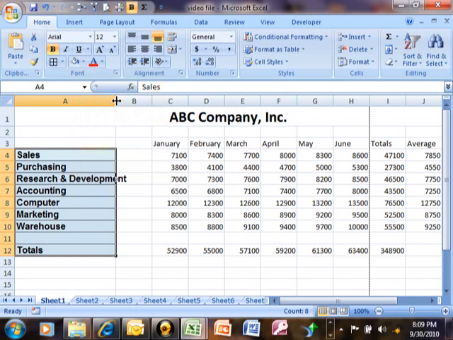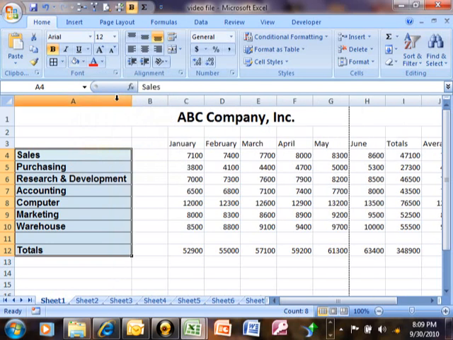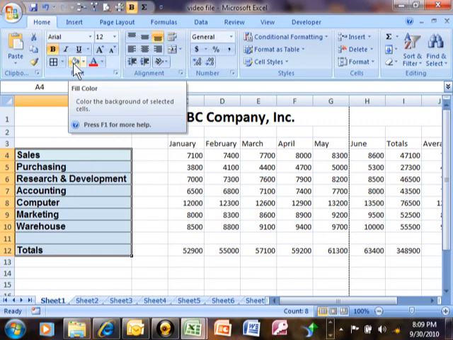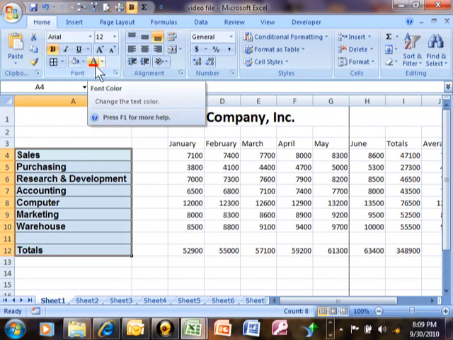In this case, I'm going to make column A bigger again, because when I made it bold, it extended over column B. So this guy over here is the background color of the cell. This guy over here is the text color or the font color.